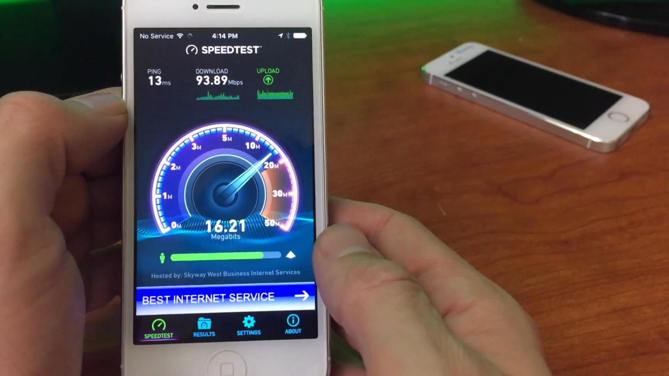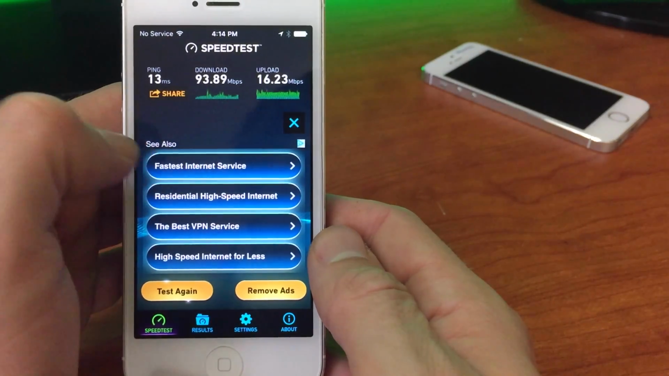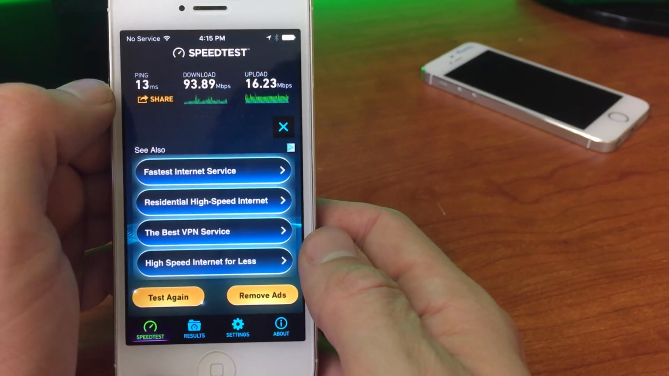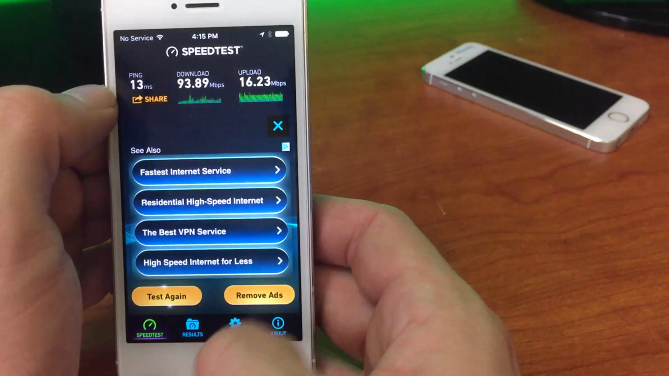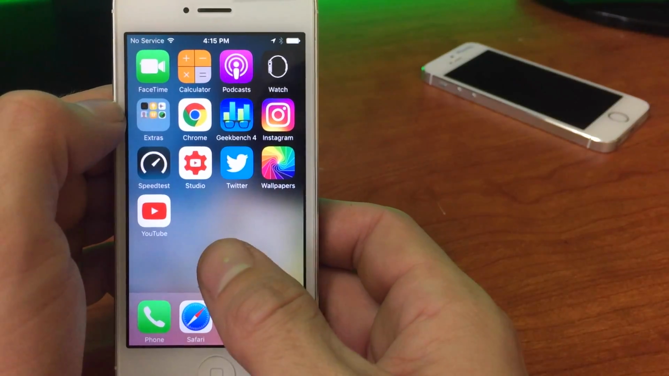I believe this model can only do up to 150 megabits, which I actually have a 150 megabit line, but I'm on the second level of my house, so that could be why I don't receive the full speed.